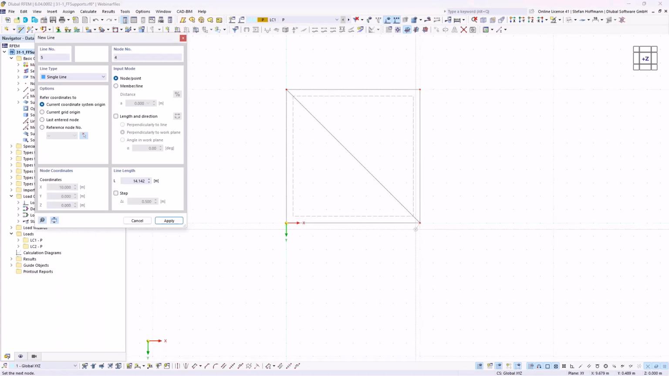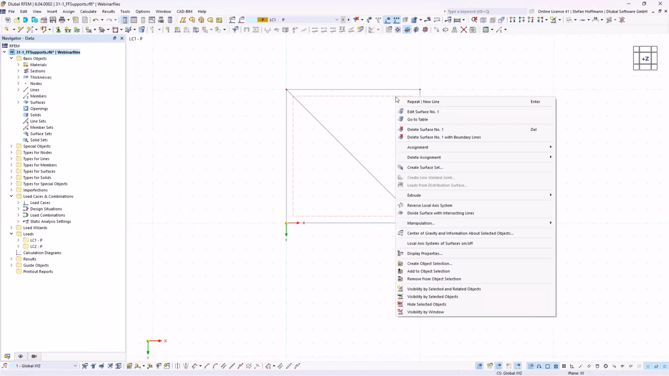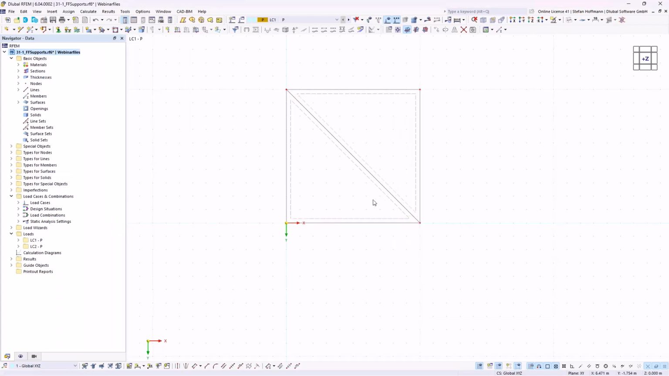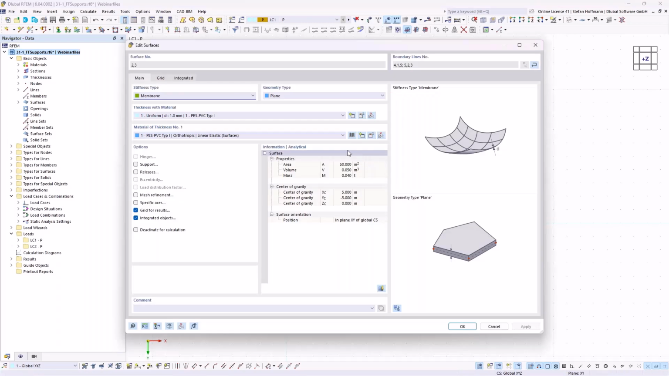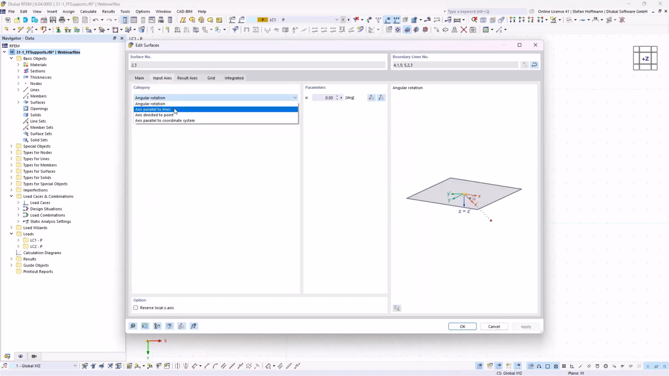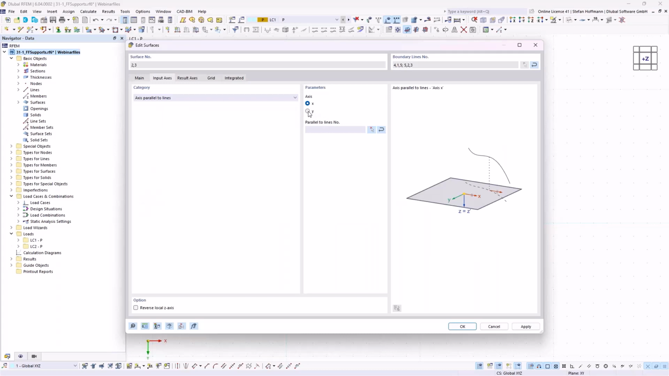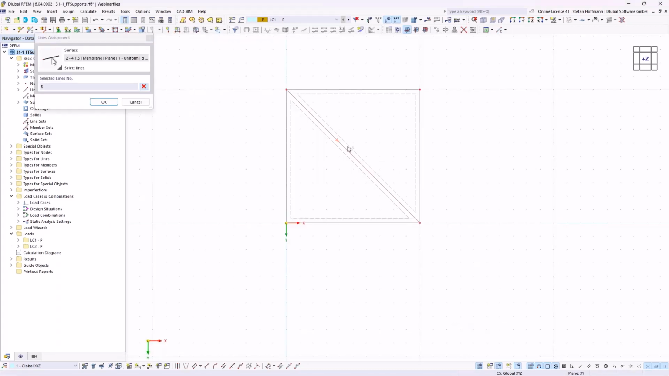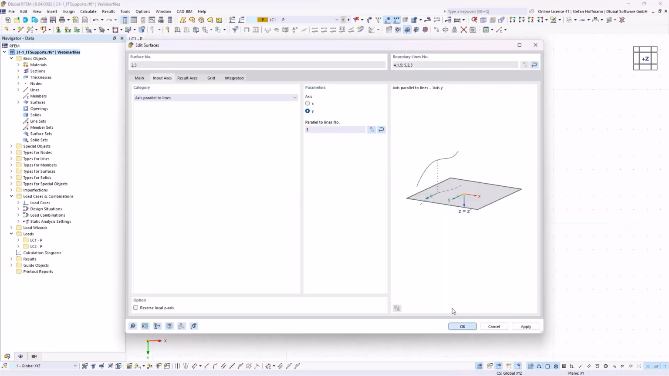I would just cut it by half in order to draw a line, and then I will divide the surface by intersecting lines. Due to the fact that it's usually better to define a grid for your surface, I double click on both surfaces, assign specific axis, and I rotate one axis parallel to a line. So I would like to have my local y-axis of the surface pointing in the direction of this bottom line.